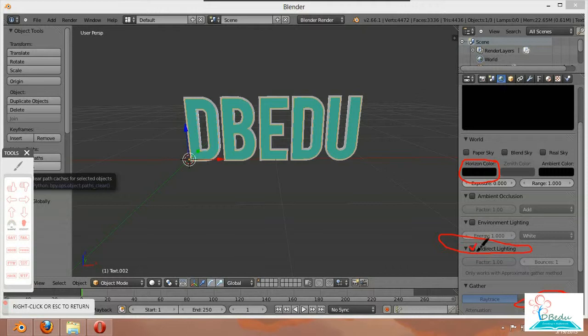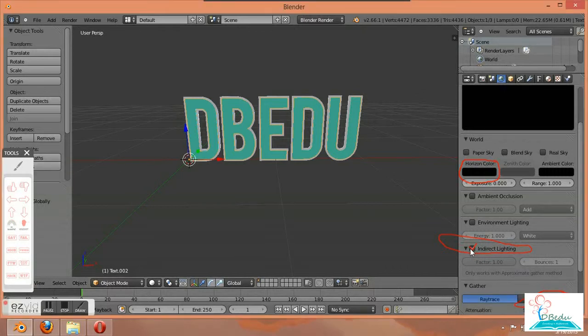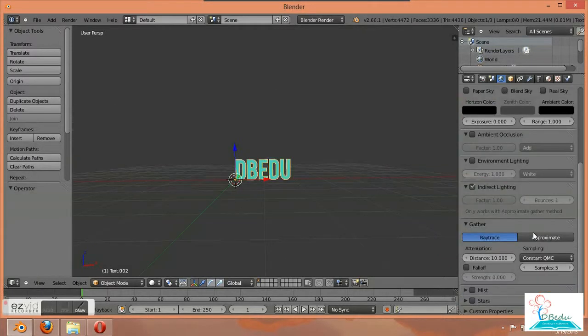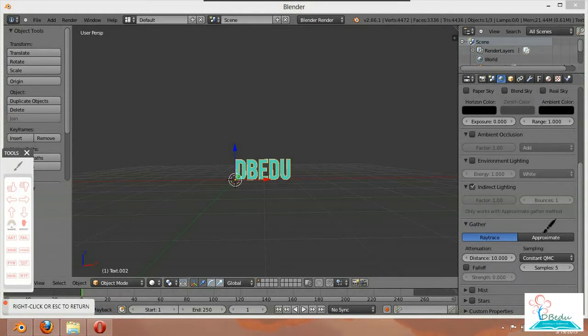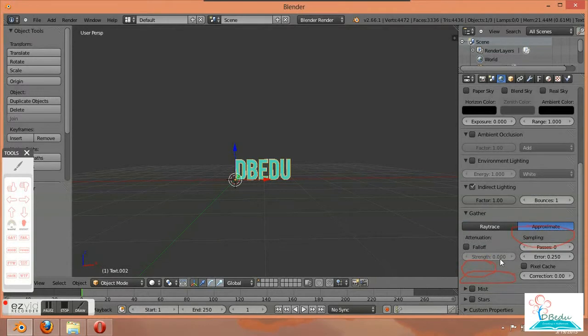Okay, so after going to approximate, actually in approximate we will do three things: click on approximate, and after that click on fall off, that is we will have to select it, and after that we will increase the value of strength to 1. It's not showing any effect here, but definitely it will have some effect when we render our image.